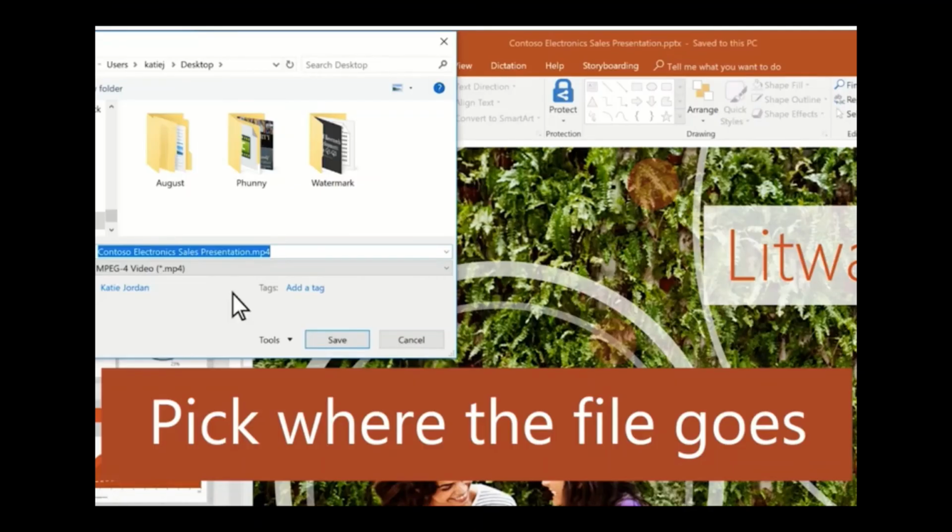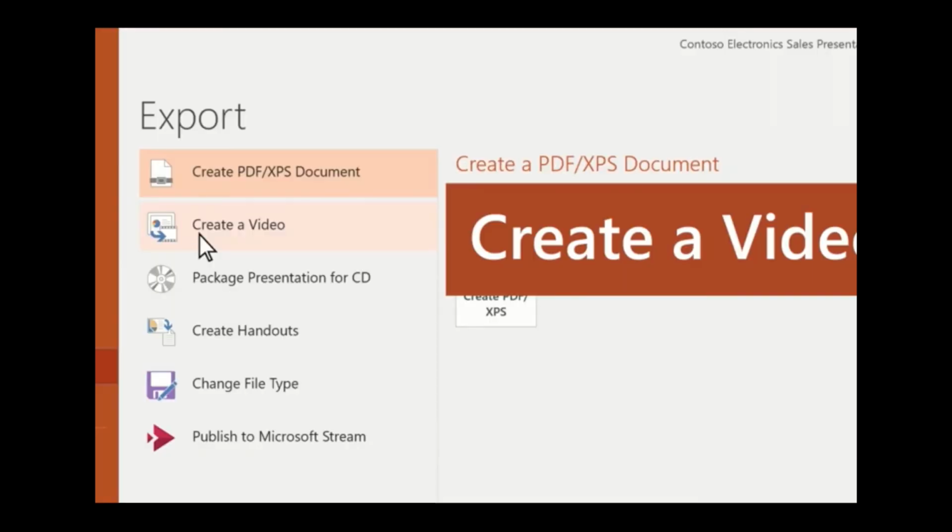Second, to save presentation as video format. To start, go to File and then to Export, then click Create a Video. Lastly, enter a file name and then browse to the location you want to save your video. In the Save As type box, select if you want to save the video as MPEG 4 video or Windows Media Video. Select Save.